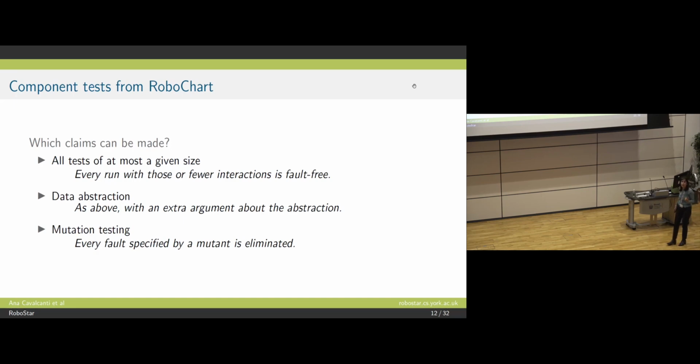Because of the mathematical background that we have for these notations, we have been able to implement techniques that give me all the tests of at most a given size. I can say 10 interactions or fewer for my tests. And where would I come up with the number 10?